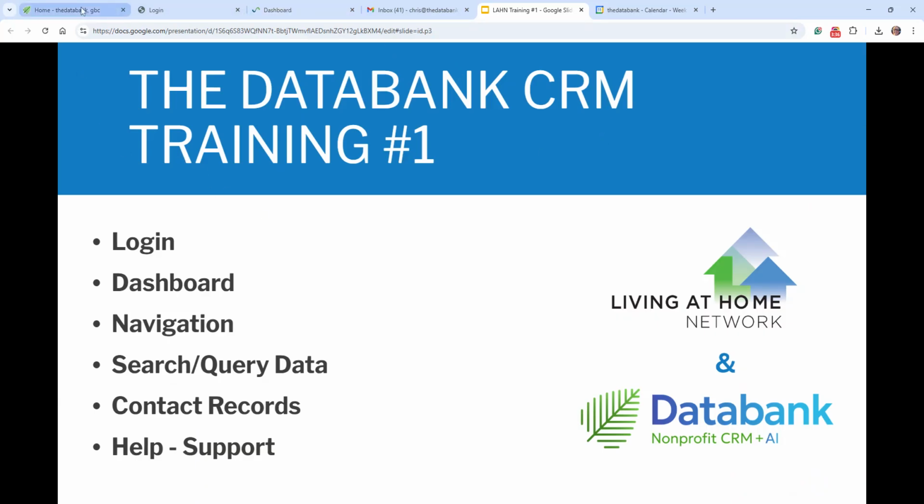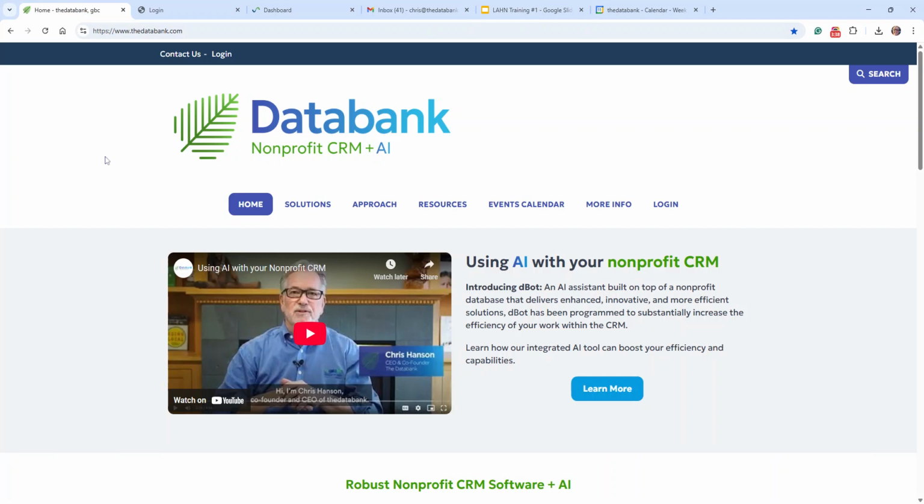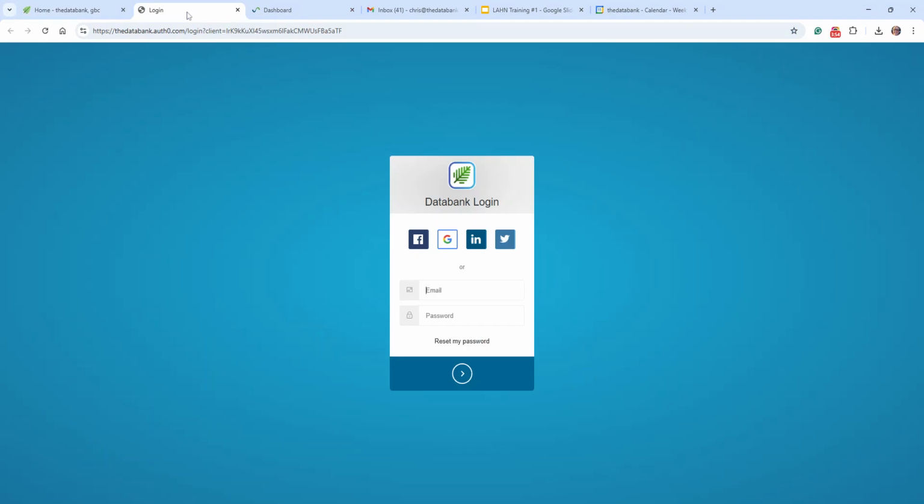So first is login. Logging in the system is very easy. You can first come to our website here, thedatabank.com. You'll see up here in the top level navigation, there's a login link. There's also a login link down here at this level of navigation. You click on that, it'll take you to this page, which is a login screen.